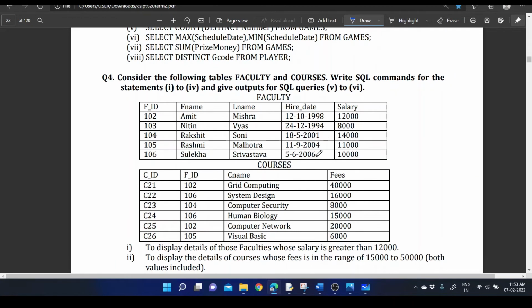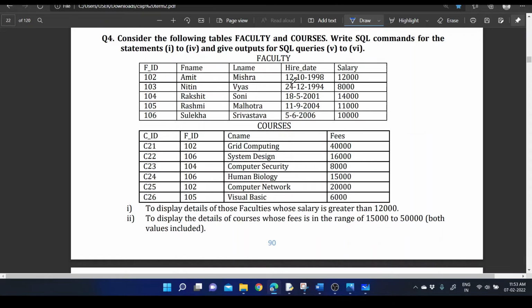Consider the following table, faculty and courses. So here also we need to write the queries for 1 to 4 and you need to specify the output for 5 to 6 questions. So here the table names are faculty and courses. So we are moving to the first question based on the faculty and courses table.